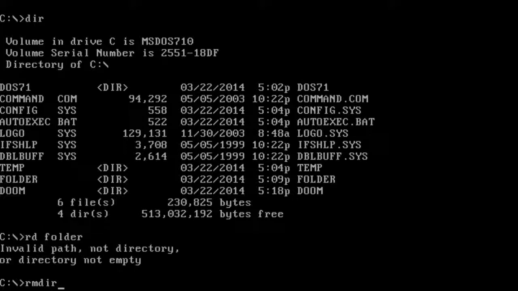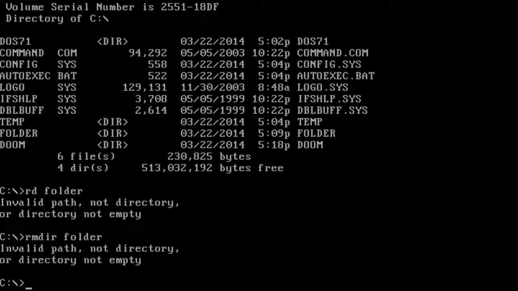RMDIR, folder. What? Okay. Well, let's not remove the folder. Anyway, let's create a new folder. Okay, dir. And let's call it, just call it Dave.